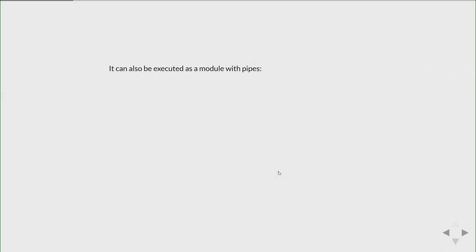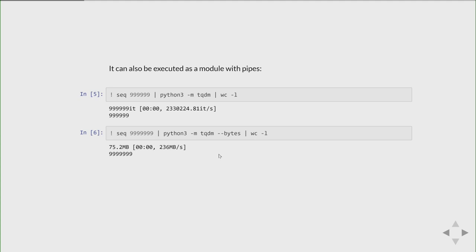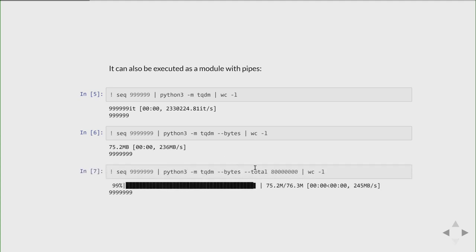I'll go through some other optional arguments later. And of course, you can use this outside your Python modules on the command line itself. So if you use tqdm to measure the throughput of a pipe in terms of number of lines per second or bytes per second, if you specify total, you get a full progress bar as well.